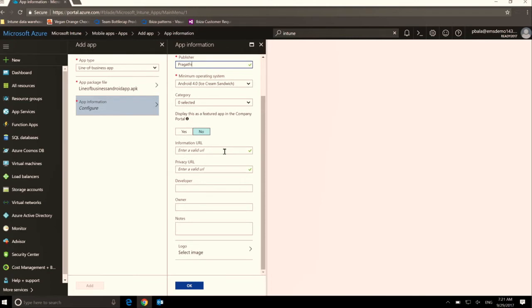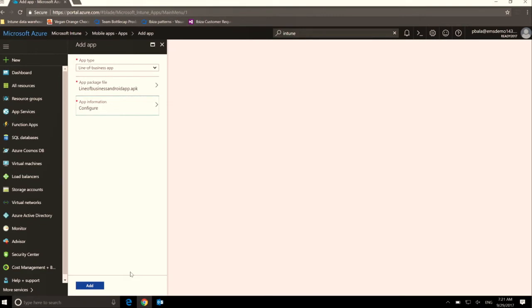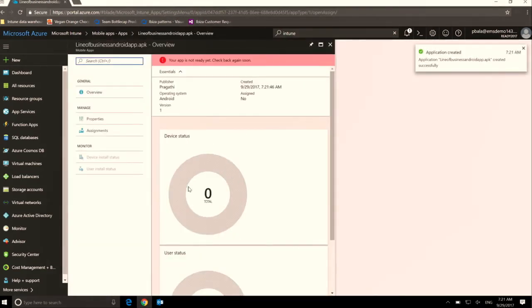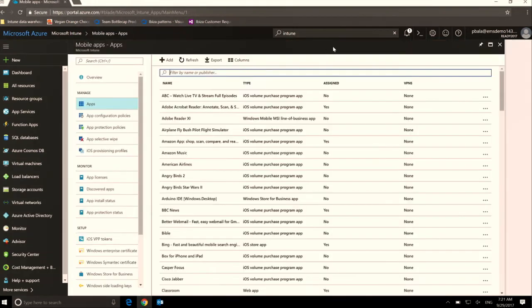And of course, these are all editable at a later point as well, so you don't have to fully fill this out apart from the required fields. And you can select a logo if you want. Today, I don't have one, so we're good to go there. Go ahead and click Add. And because this is a line of business app, this is going to go ahead and get the upload started. So as you can see, it says the application is created, but it's not yet ready because the upload is still in progress. So while that's going on, let's go ahead and also add an iOS store app in parallel.